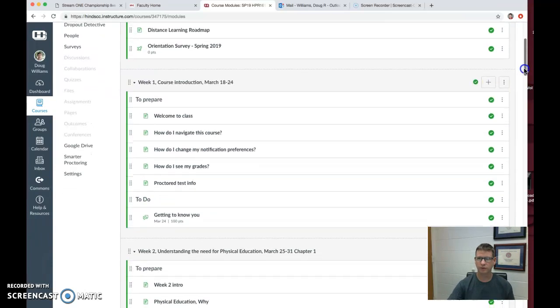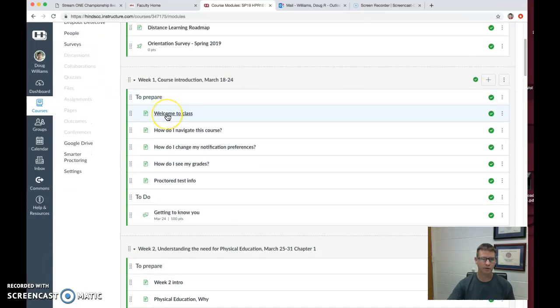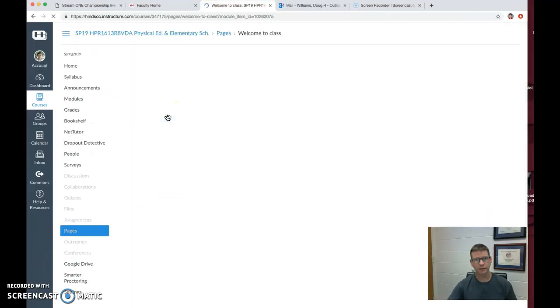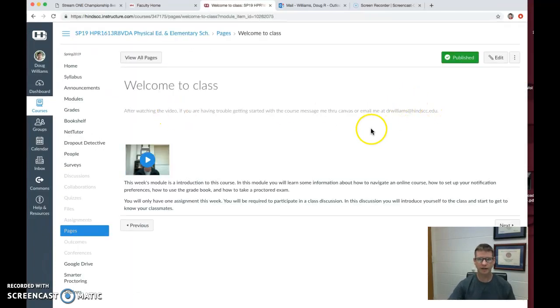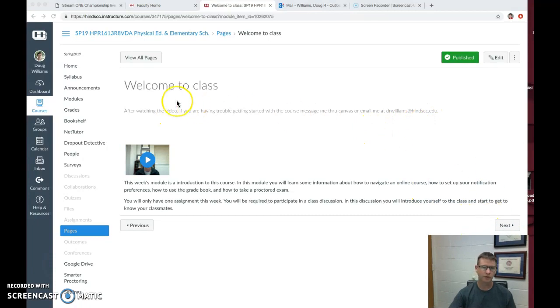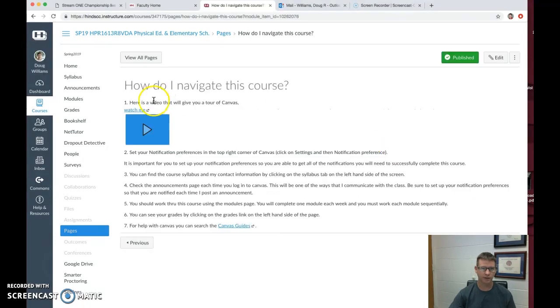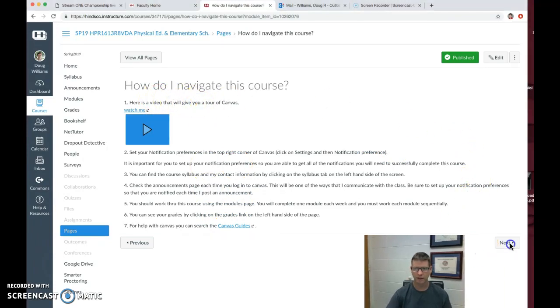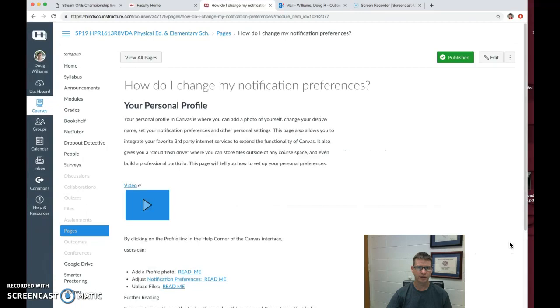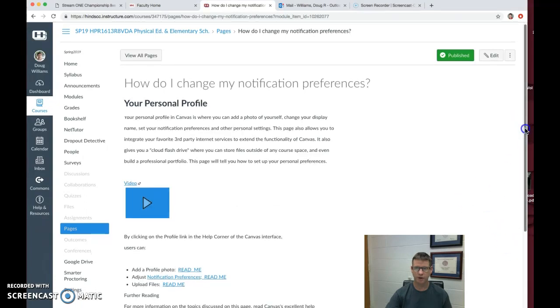So let me walk through this real quick for you so you can see what it is. You can see how to navigate. It's real simple. You go through and you do what is on that page, and then you just hit the next button right there, and it takes you straight to the next page. So it's a real simple process. You look through what you've got. This is how do I navigate the course, and then there's a next button for you, and that's how you move through the module.